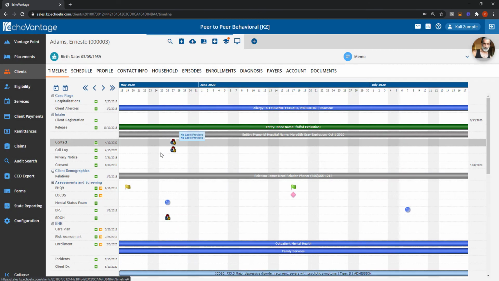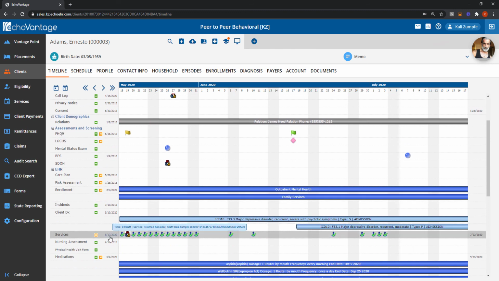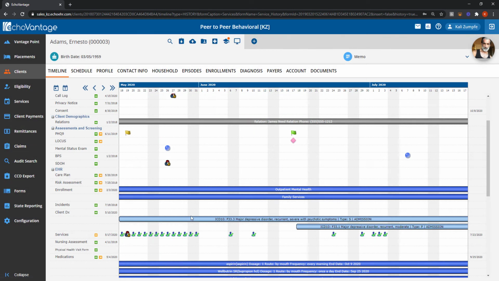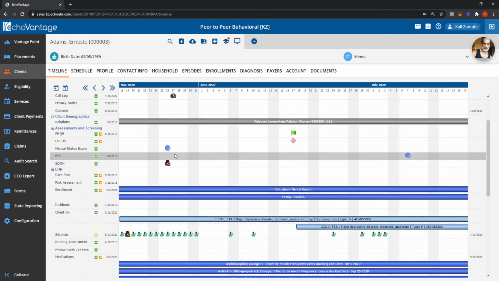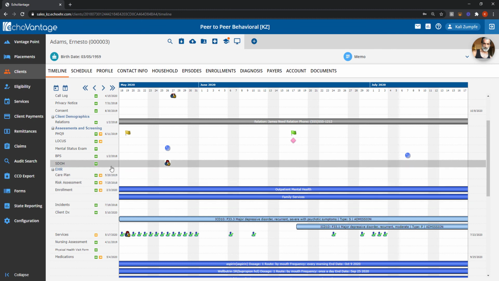So using a history form for PHQ-9 scores or seeing services, an important piece that we added to this grid is identifying if the note is complete or not and signed. Medications is a great history form to be able to look at. You can quickly see all the medications, when they were active, the refills, the dosage, the days supplied. So when it doesn't make sense to scroll through the timeline to view something, that's where you would use your history form.